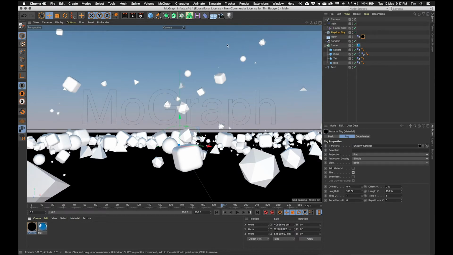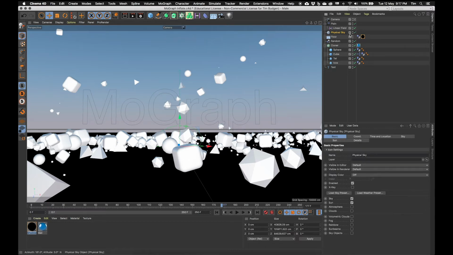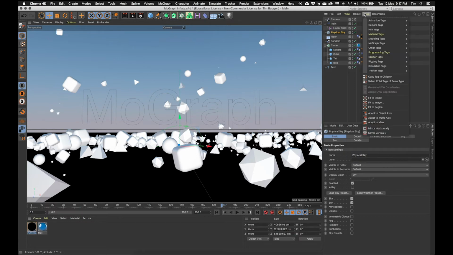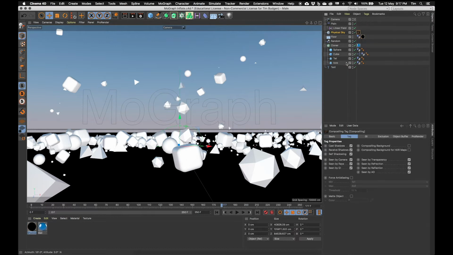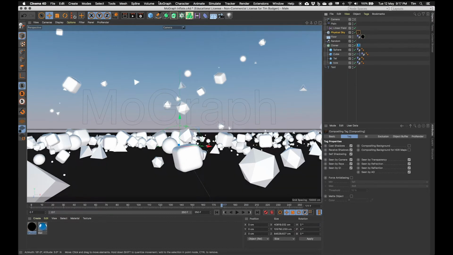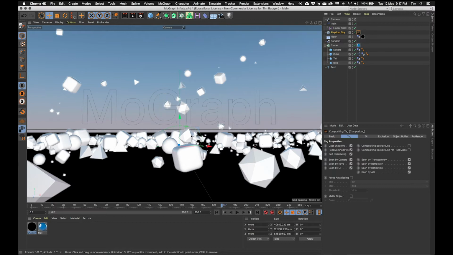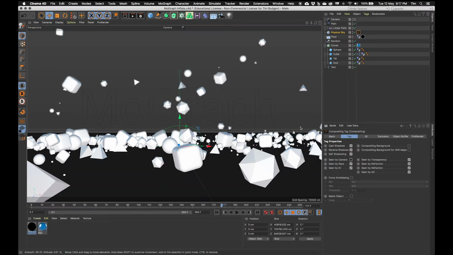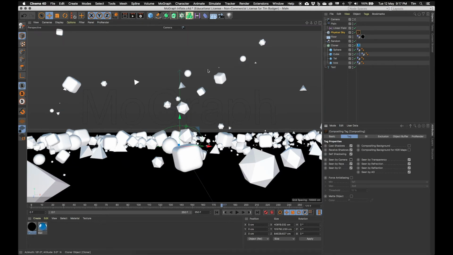For the rendered physical sky, to hide that from the render, I can go to the physical sky itself. Under the tags menu, I can go to render tags, and I can add what's called a compositing tag. This gives us the ability to separate a lot of the elements in our scene when it comes to rendering so that we have more control over them in compositing. And in this compositing tag, I'm going to turn off seen by camera. What that means is this object, this physical sky, is no longer seen by the camera. It still creates the lighting, but we don't see it in the camera.